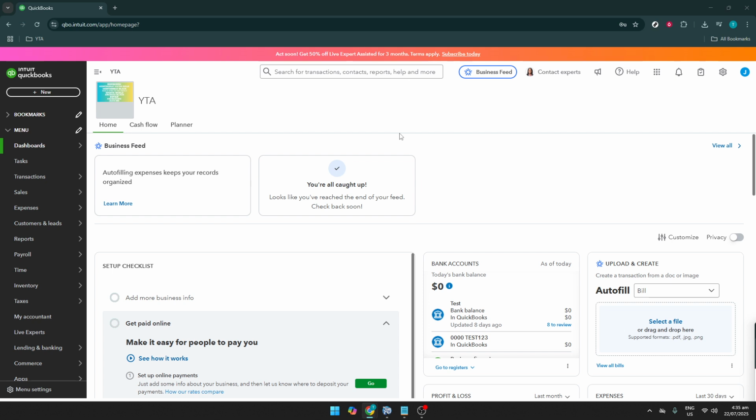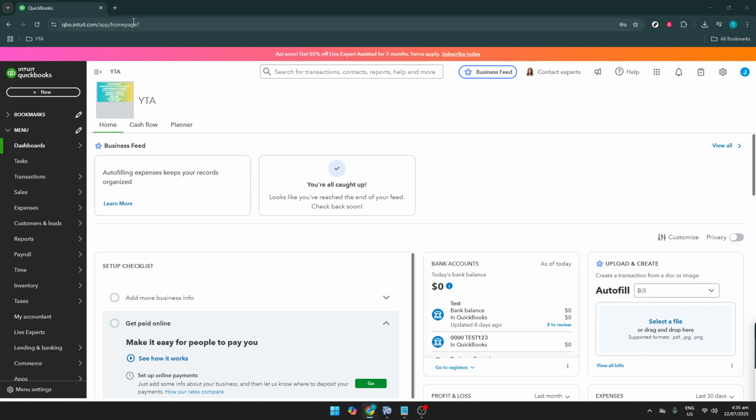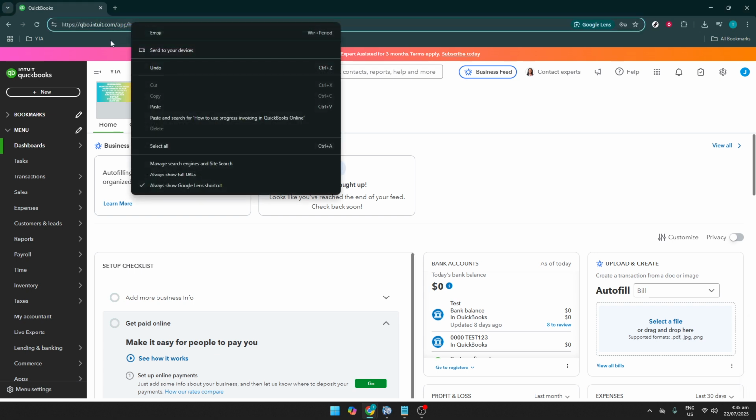First, you'll want to navigate to QuickBooks. Simply open your web browser and go to the QuickBooks Online homepage. Make sure you're logged into your account to access the features we'll be working with today. Once you're all logged in, take a moment to familiarize yourself with the layout if you're new to the platform.